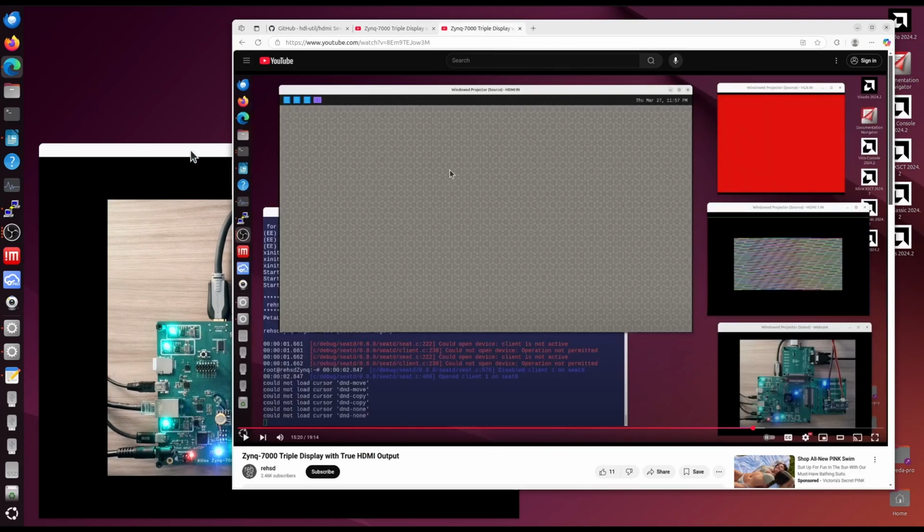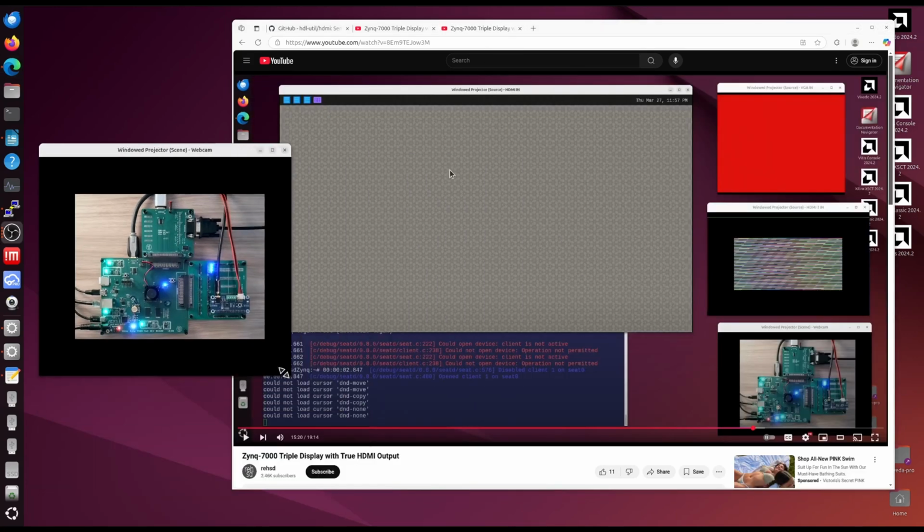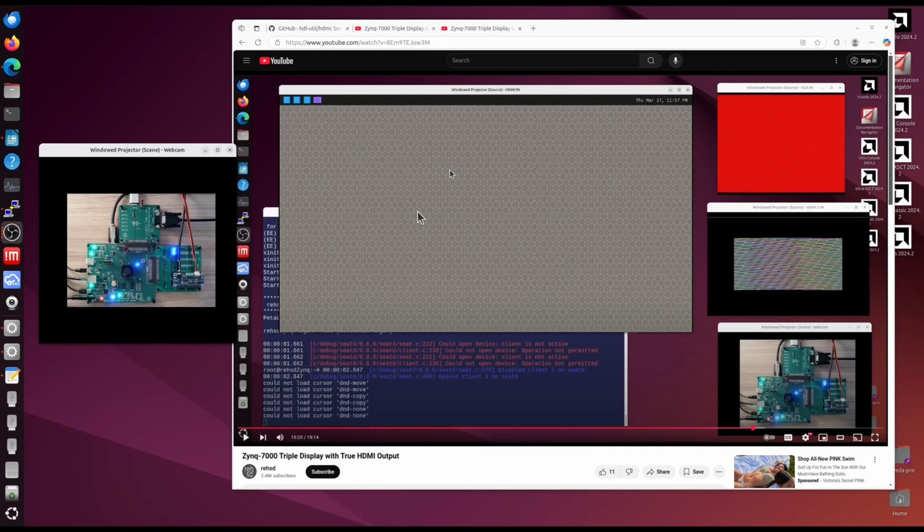So on my output over here, I have these three outputs. This was the primary output. This was the secondary output using the true HDMI type of signaling. And then my VGA, I was just rotating through test patterns. And that all seemed to be working okay.